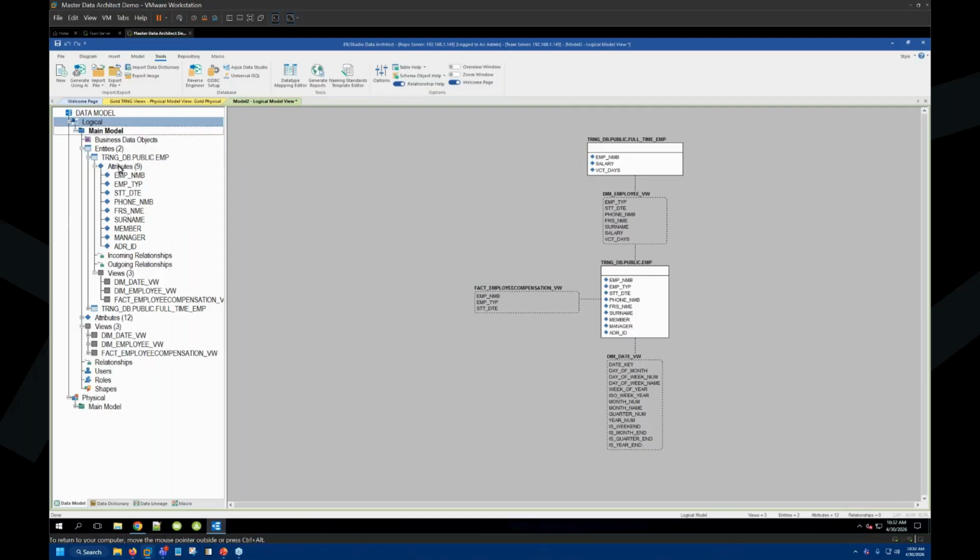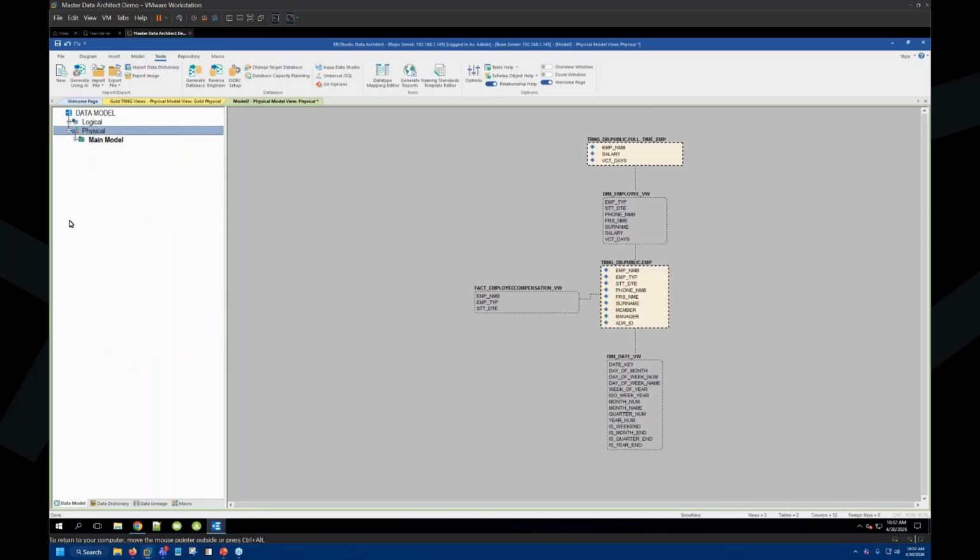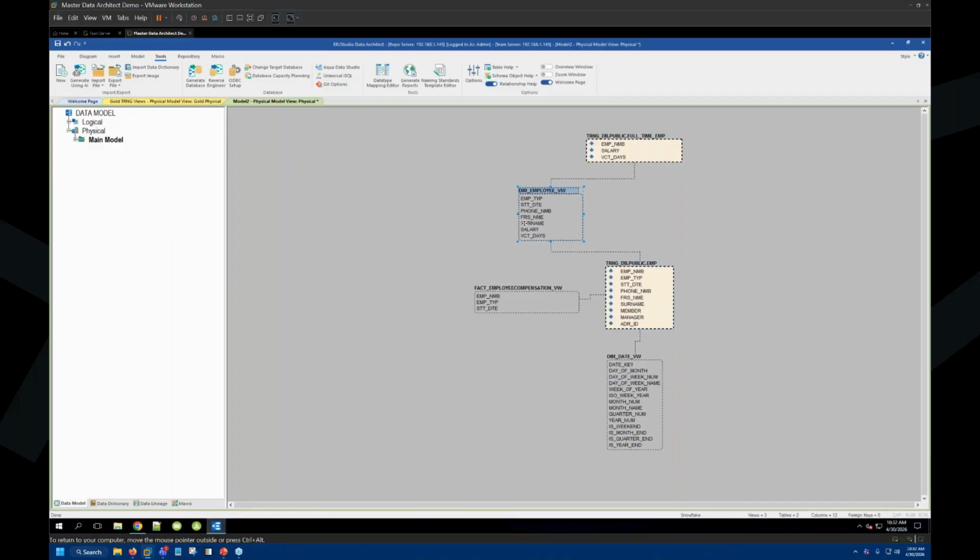So let's go ahead and talk about what we've brought back here now. As Data Architect always does, there is a setting to turn it off, but it's got a logical and a physical model. We're going to work with our physical model because that's where these replica tables have really come back in. So these new yellow dotted line objects that you're seeing here are our replica tables, and obviously these are the views here.